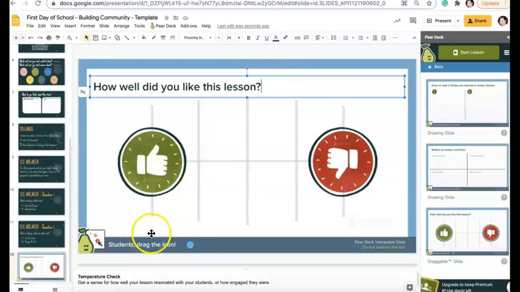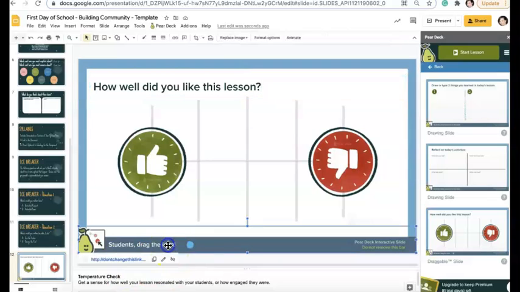Once a question or prompt is inserted, you'll notice that there's a bar down here at the bottom which pops up. This is the bar that shows that it's an interactive slide. Never click on that bar and delete it, because if you do, it removes that interactive capability and it just becomes a basic slide. So never delete that bar once it's inserted.